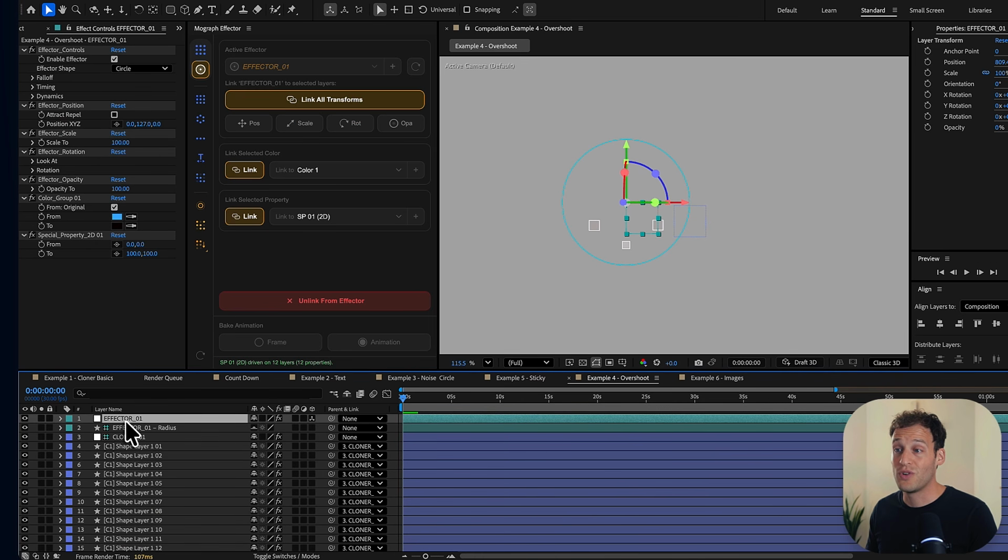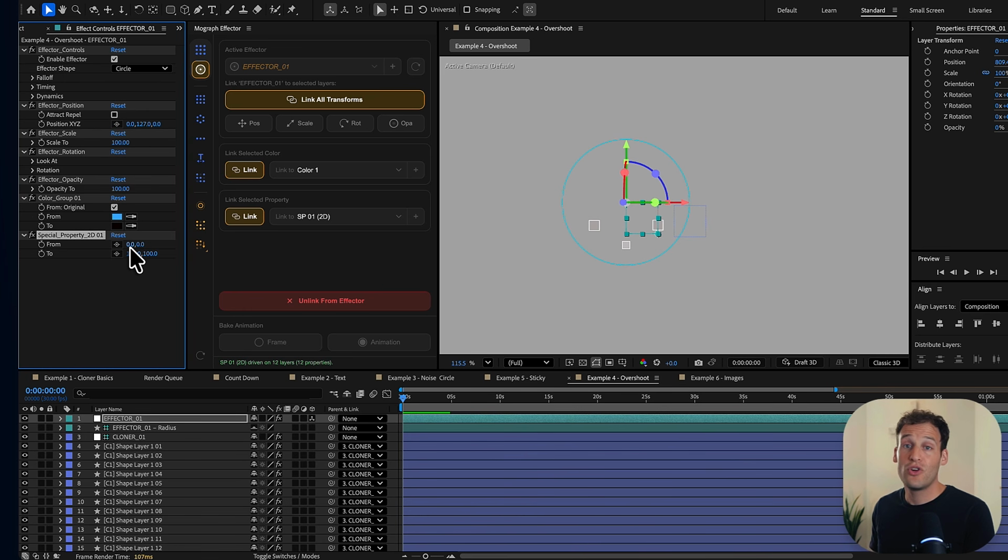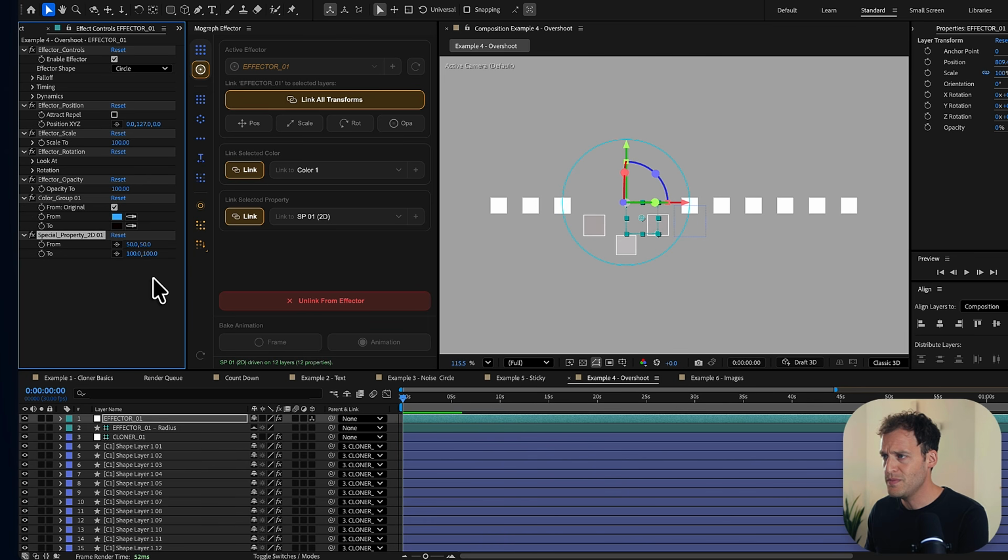Let's now go back to effector 1, and we can see that we have added the special property in here, and we can give that a from value and a to value. Let's make that from 50 to 50 in here. I'm going to decrease this a little bit, and even decrease this a little bit. So that is the from value, and then the to is the actual affected value in here. And for this, I'm going to reduce the X in here, but increase the Y like this.